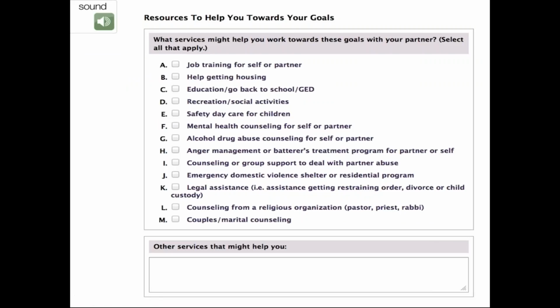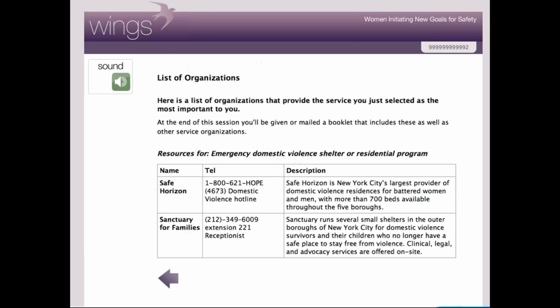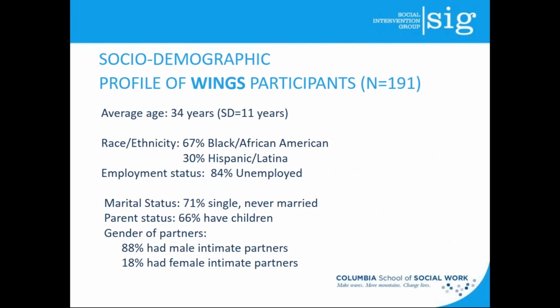And these are some of the resources and the referrals that we ask them to consider based on their goals. And if they pressed IPV services, these are the types of services that would come up with all the referral information.